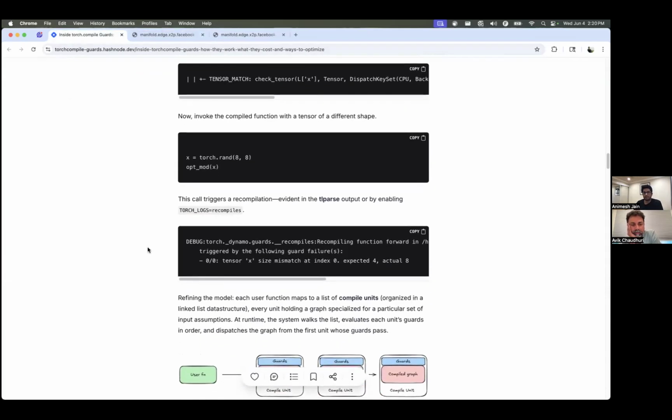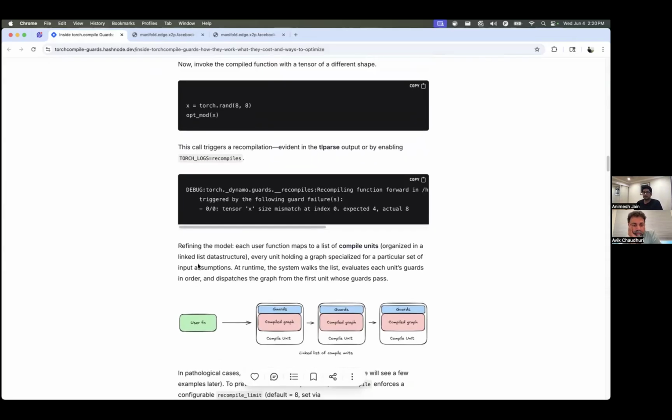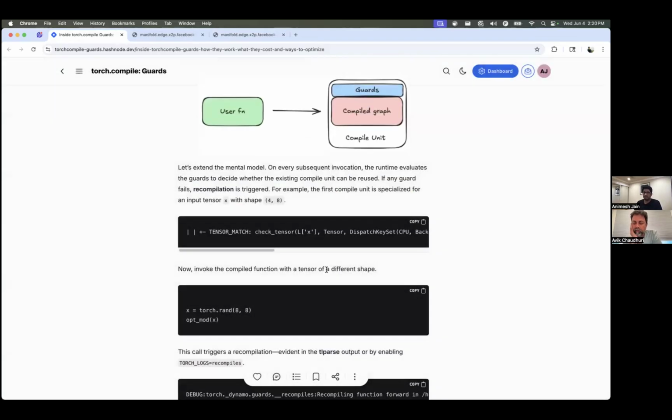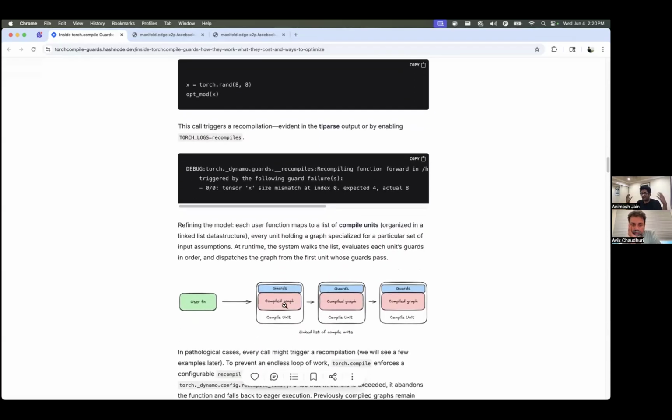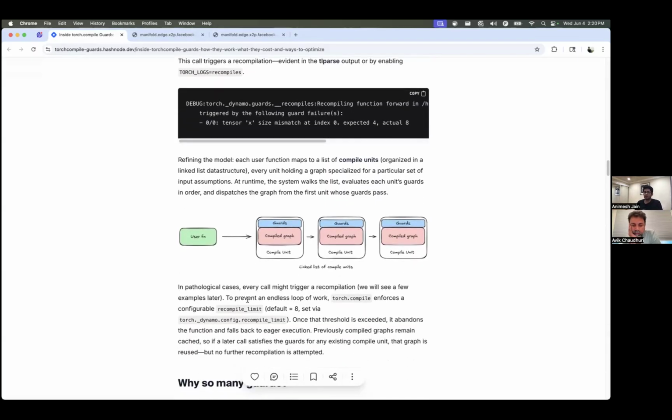If we now continue building on the programming model, the mental model that we had, this is still incomplete, because each function is not just one compile unit, but actually a list of these compile units, where at runtime we walk this list. For each compile unit, we check the guard, and if the guards pass, we can dispatch that compiled graph. Maybe a naive question here, but why a list and not a set? Are these guards not guaranteed to be disjoint?